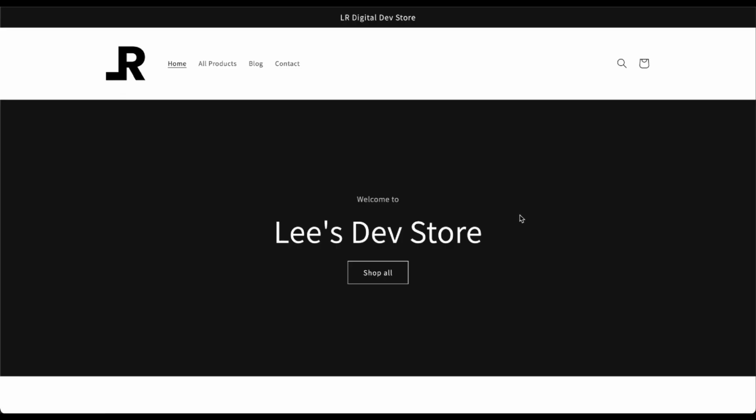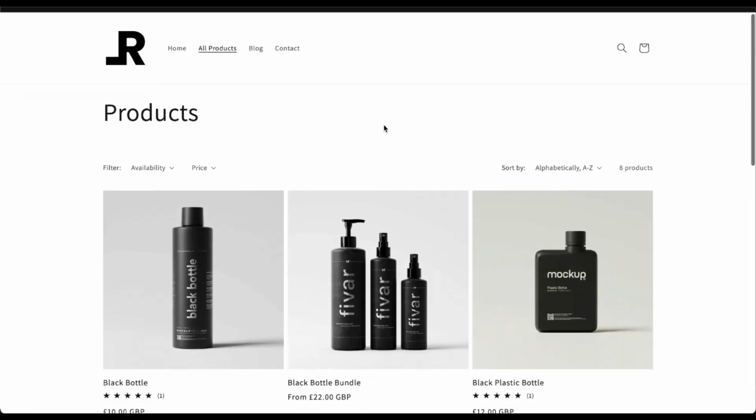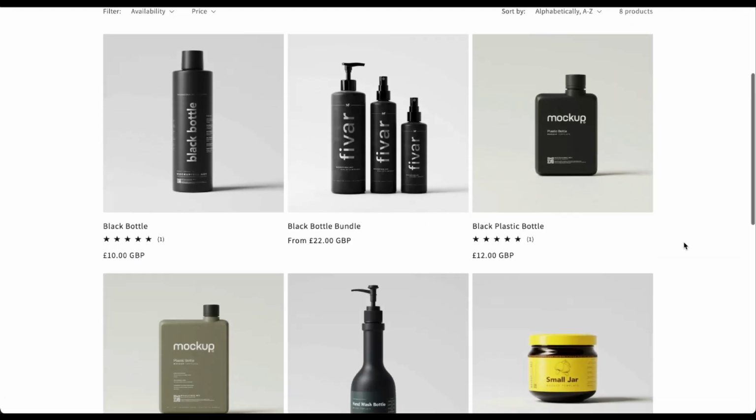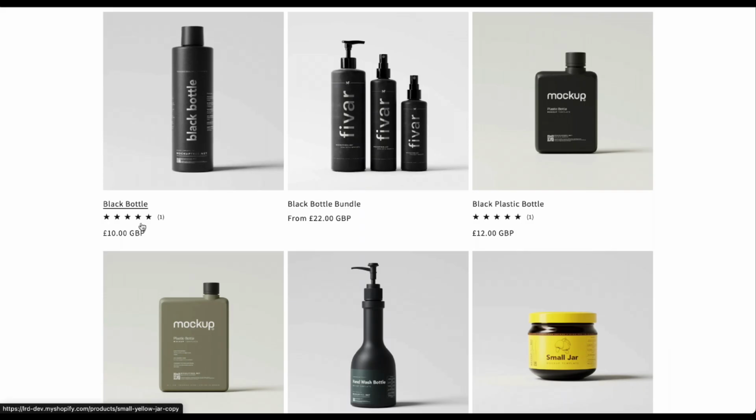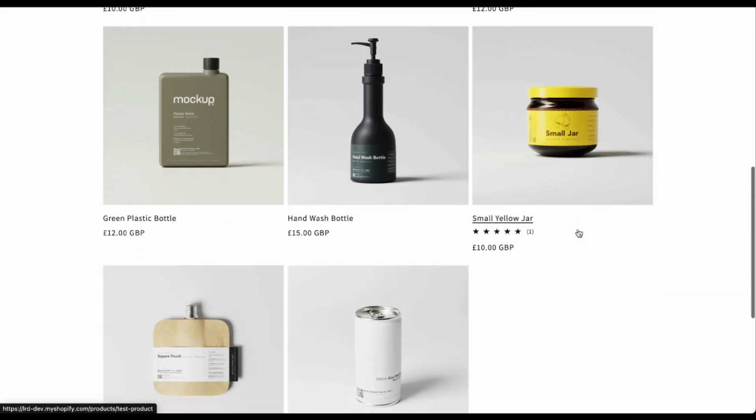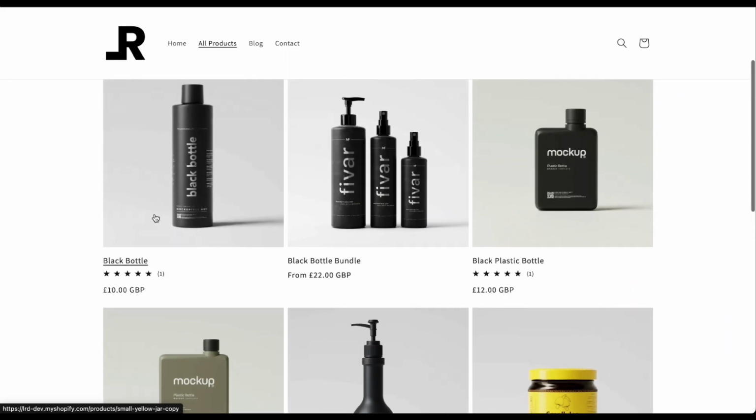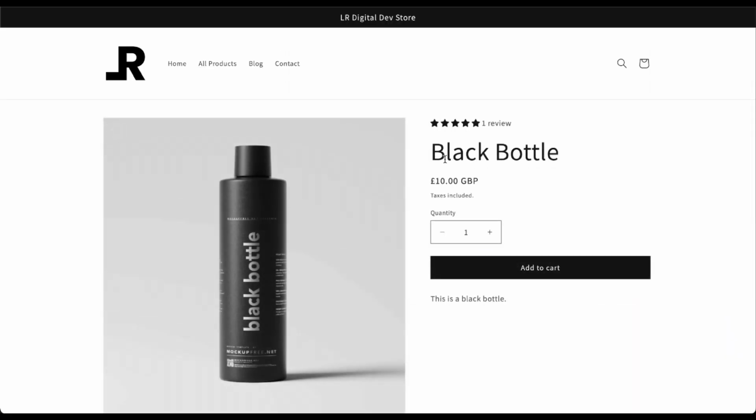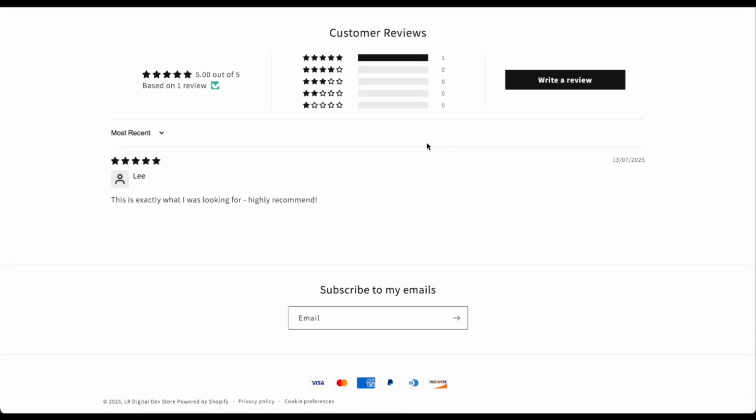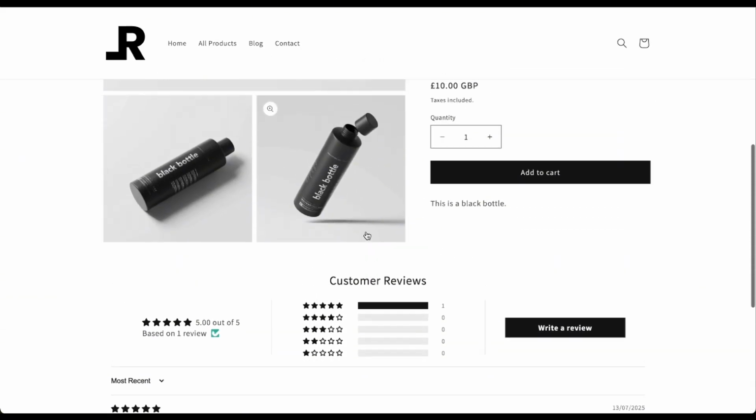Okay, so here we are on my dev theme, and we'll take a look at the all products section. And then we can see we've got a range of products, some with reviews and others without. If we click into one of these, this is what it looks like on the product page. So this is using Judge Me at the moment. We've got the star reviews here, and if we click onto it, it will scroll us down to this reviews area where you can read the comments. So that's great on product pages that do have reviews.